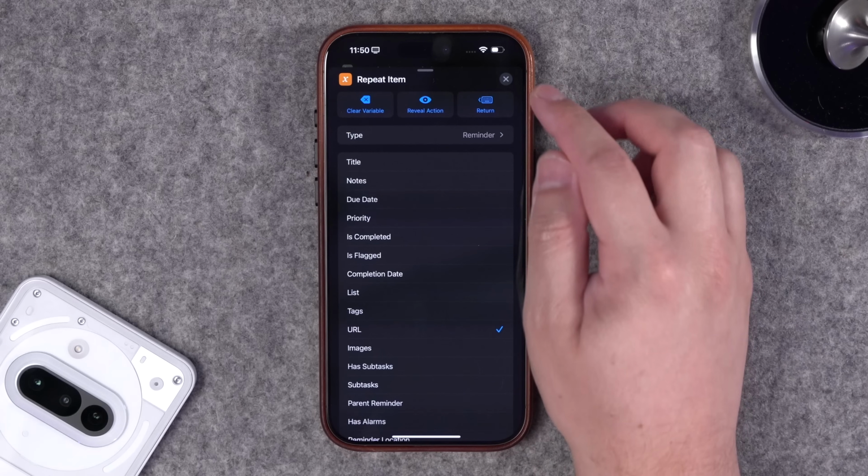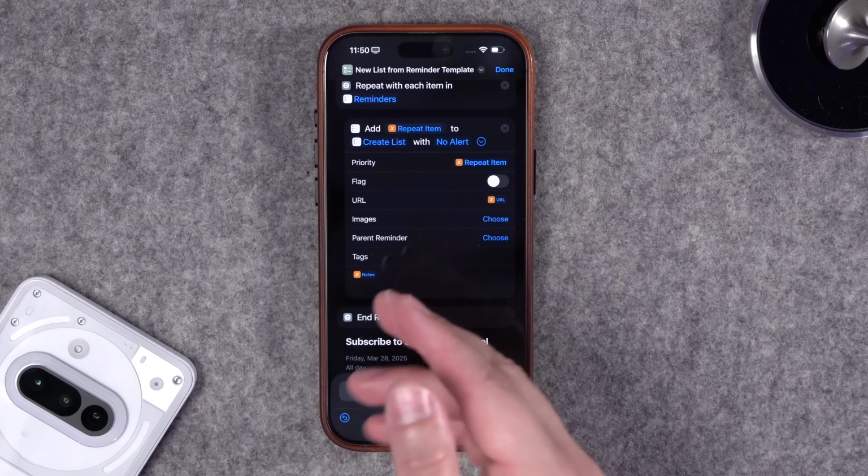So choose URL, and that way it'll copy the URL from the template task to the new task.